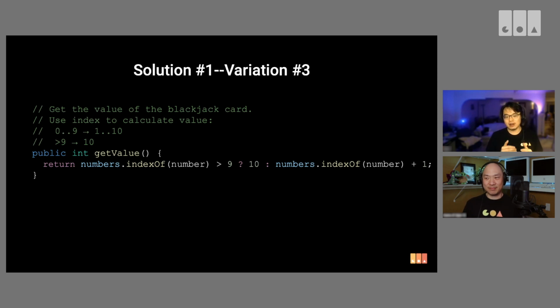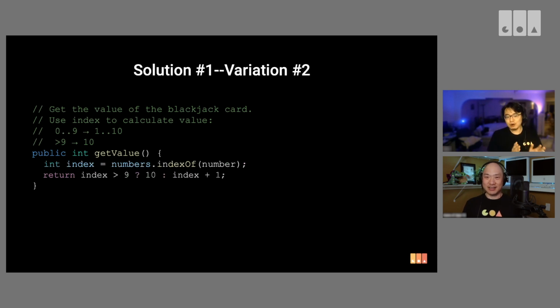But there is kind of a balance of where you want to optimize to, because for this solution, this is pretty hard to read, and without the context, you might not be able to pick up what it's doing right away. Whereas for variation 2, for the most part, it's pretty easy to understand as long as you understand what the ternary is doing.